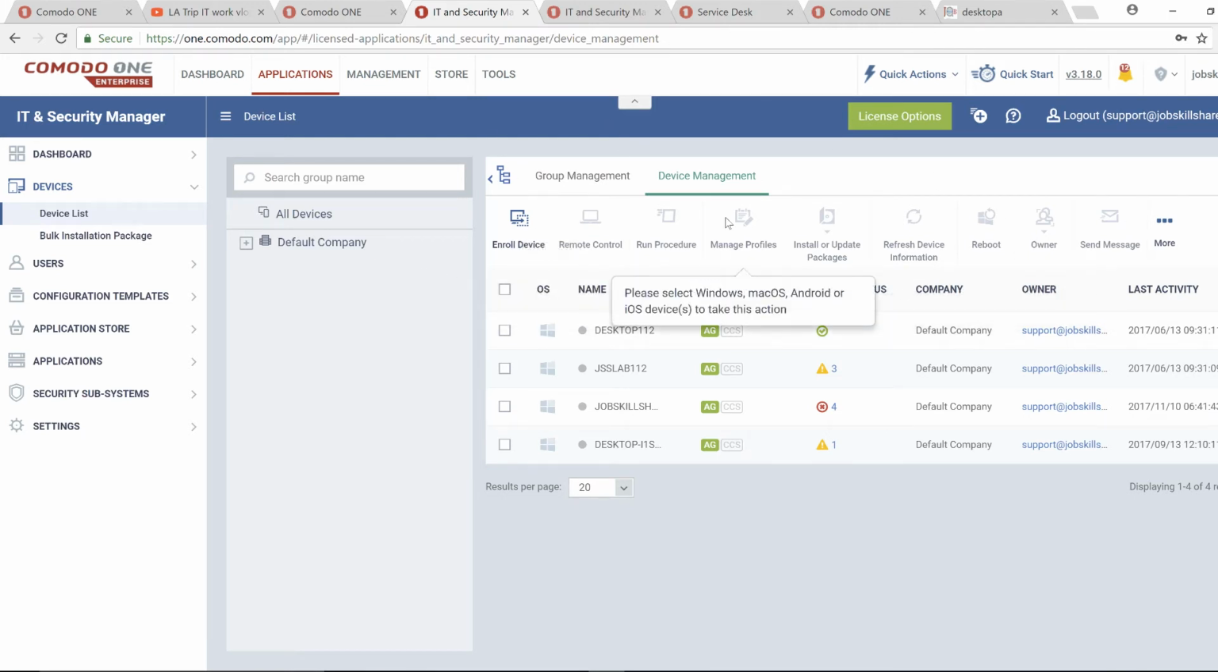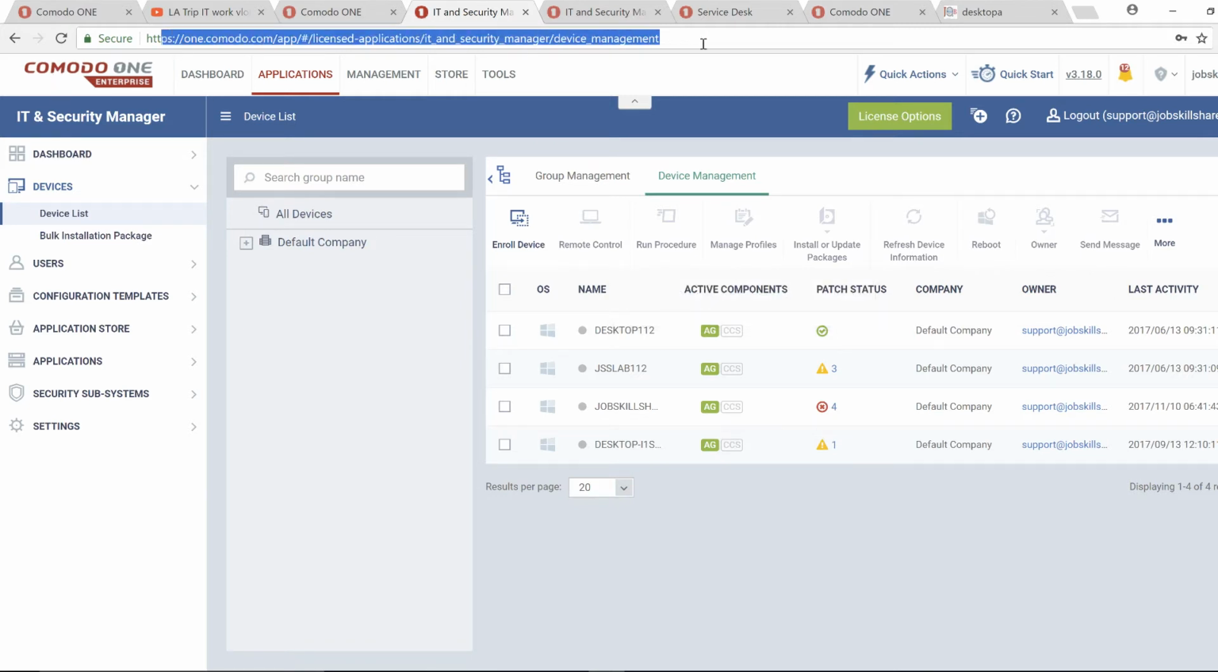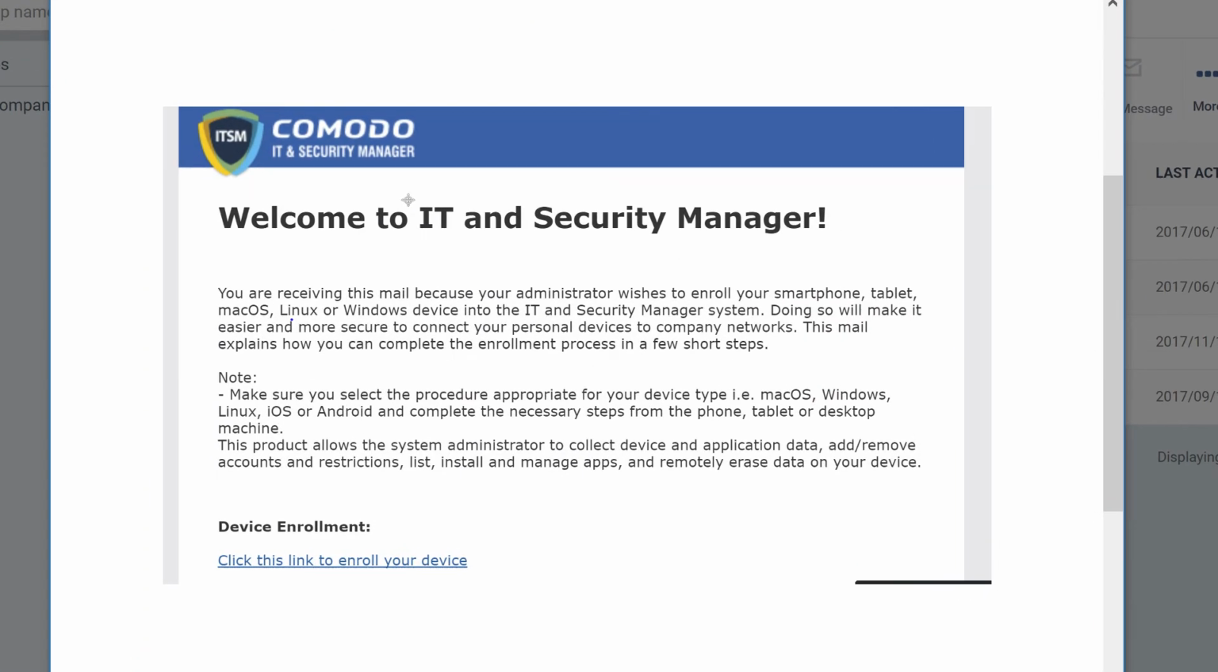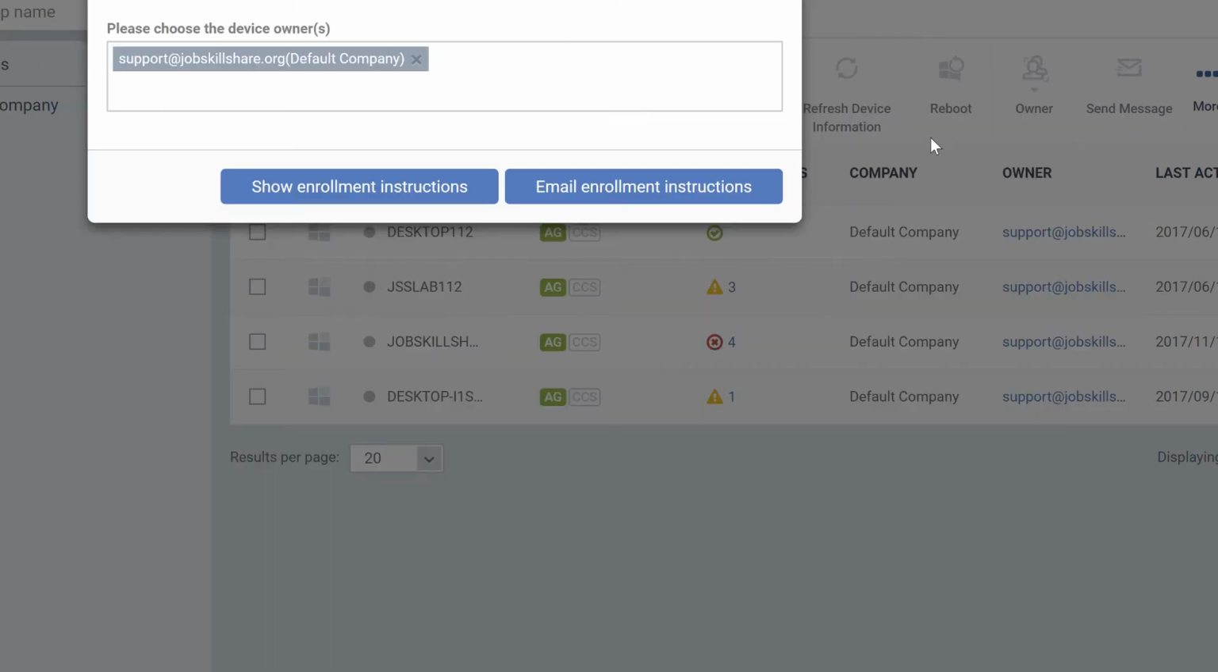Once you have the system with you, you have access from anywhere around the world. Now all you need to do is add your clients, and the clients could be anyone. You can click on enroll device, and you have two options. You can send them an email, or you can say show enrollment. If you send an email, they'll get something like this: you are receiving this email because your system administrator wishes you to enroll your smartphone, tablet, whatever you have. This can be managed through this enterprise level software.